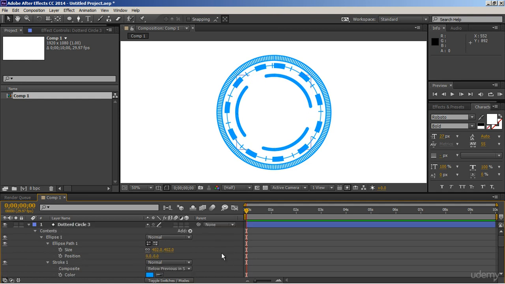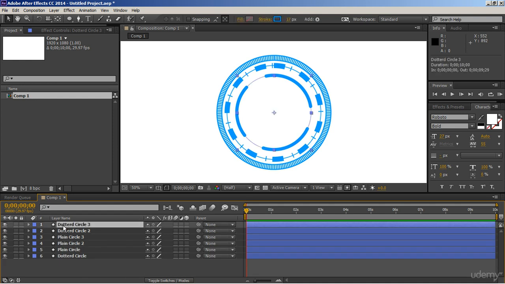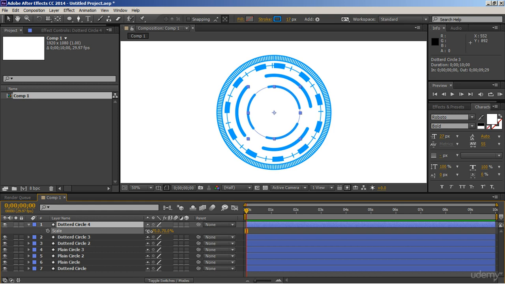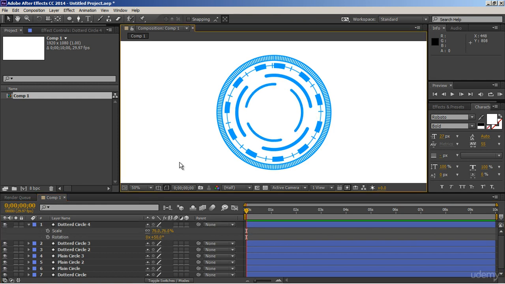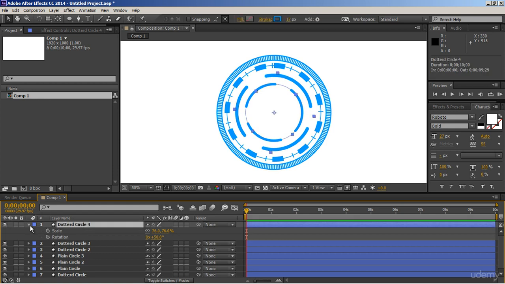Looking well. Now let's duplicate this layer one more time and open its scale property. Just bring it down. It will scale both its size and its stroke width. Open the rotation property and rotate it to some angle. And this is the shape which we have used in our digital animation. Now you can just create a null layer to control all these shape layers by parenting them.